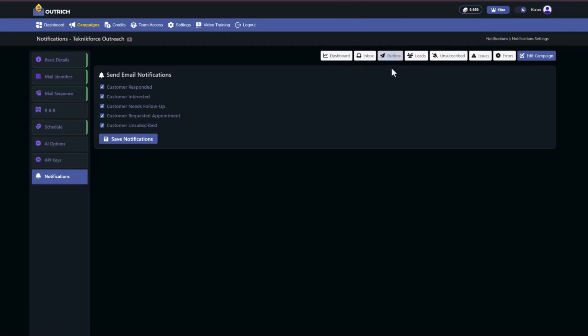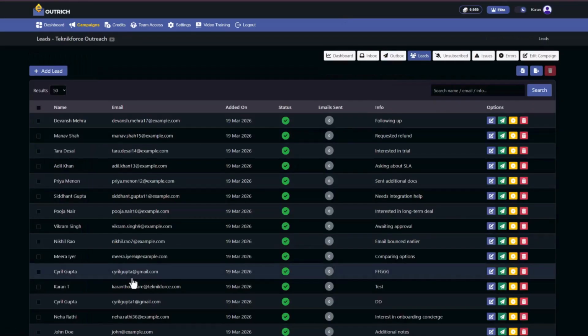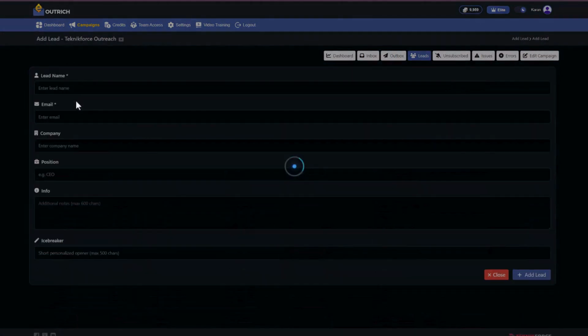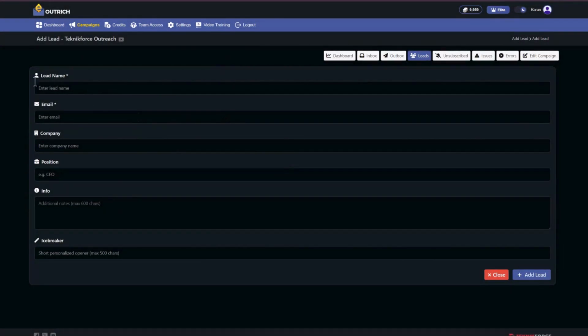All right, now let us look at some of the other sections inside of Outrich. We have the lead section first. This is where you put in all your leads. So you can add a lead manually if you want to. Just put in the lead details like this.